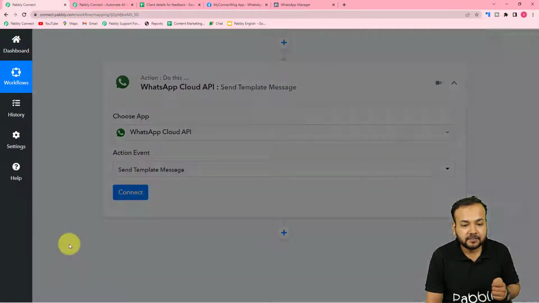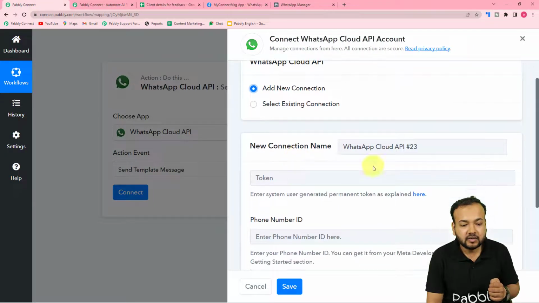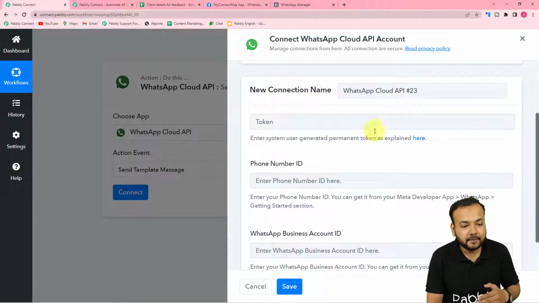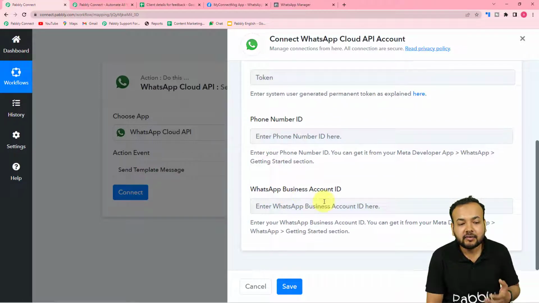Now click on connect, and from this window select add new connection, and here you can give a name to this connection that you are making with Cloud API. Alright, and this connection will be saved here. Now it is asking for the token, the phone number ID, and the business account ID.